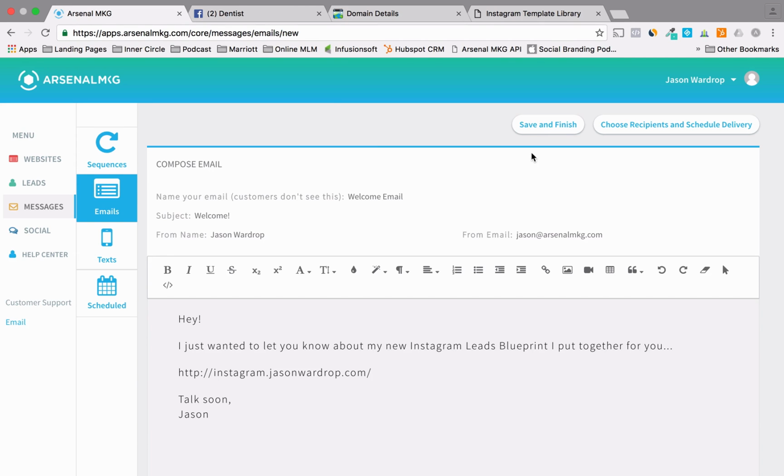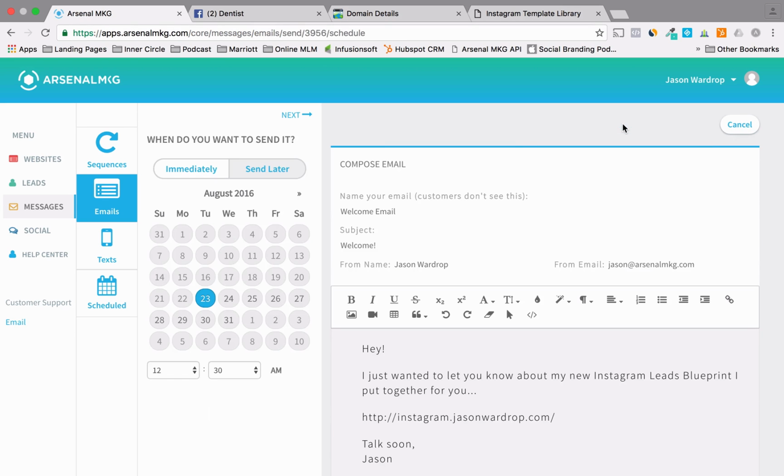But we can either save and finish, or what we're going to do is choose recipients and schedule delivery. Okay, so we can say we want this to go out tomorrow or next week or whenever. So now we're going to say we want this to go out on Wednesday. So today is Tuesday. So Wednesday at 4:15 p.m. and then we'll hit next.